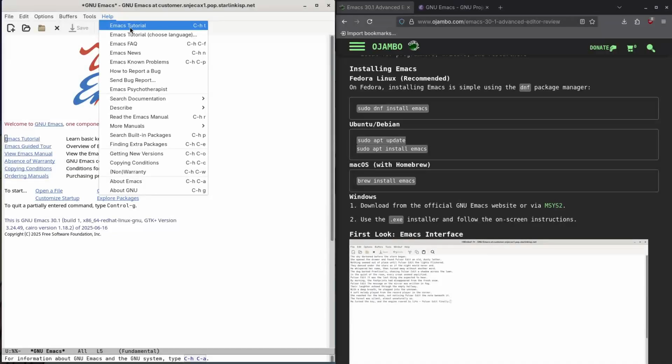Then we have the help menu, obviously the tutorial, the frequently asked questions, et cetera. And obviously about GNU and about Emacs.